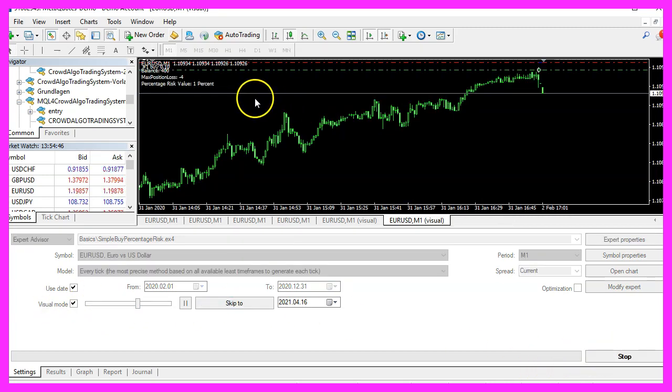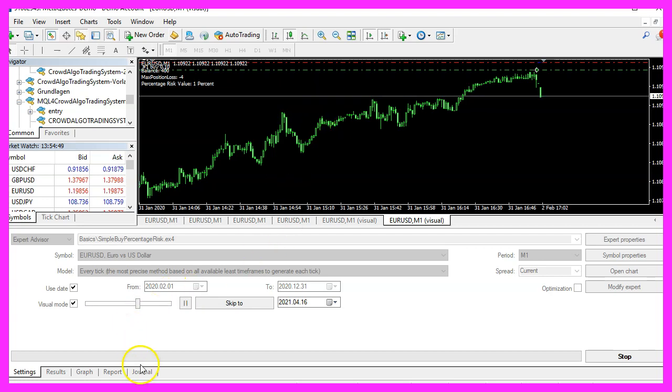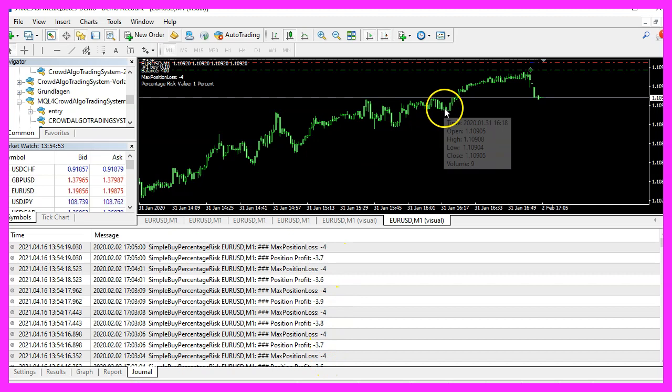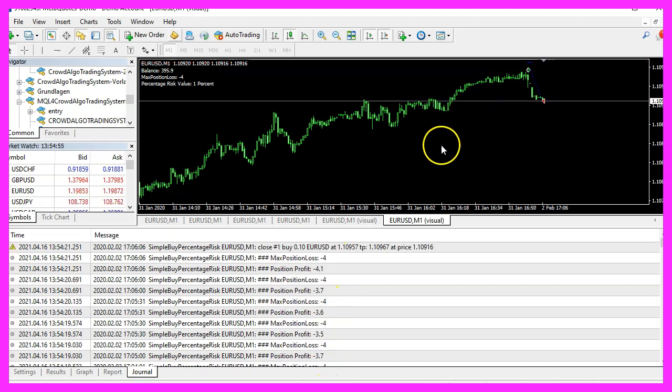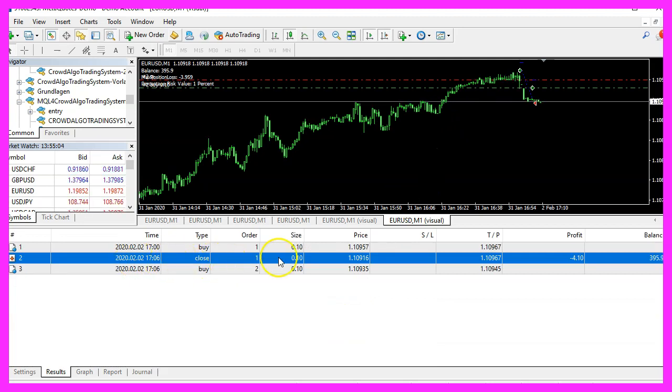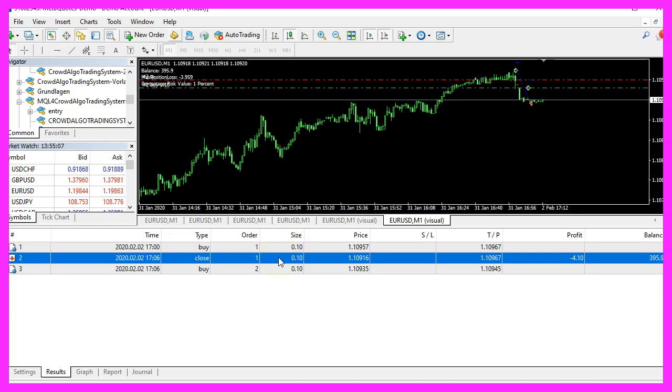Here is our expert advisor, it is running. Now let's click on the Journal tab and we can see the current position loss, and as soon as it is bigger than $4, our position will be closed here. So our little expert advisor works as expected.